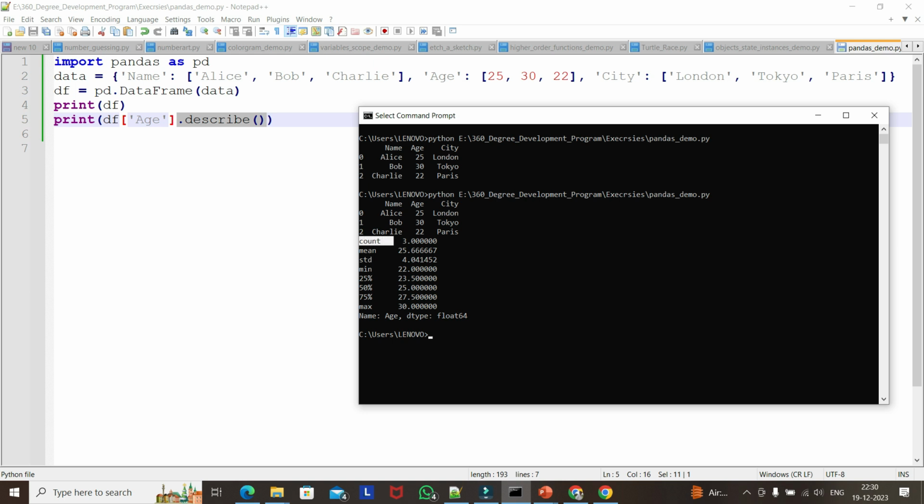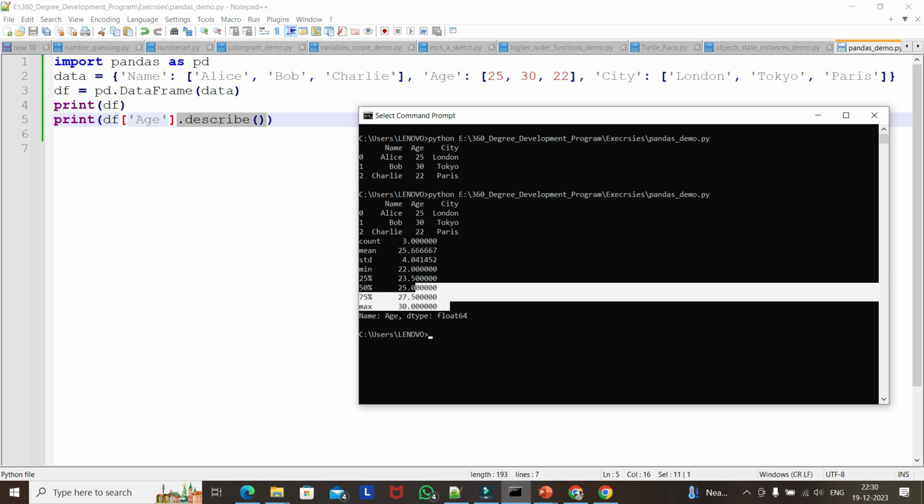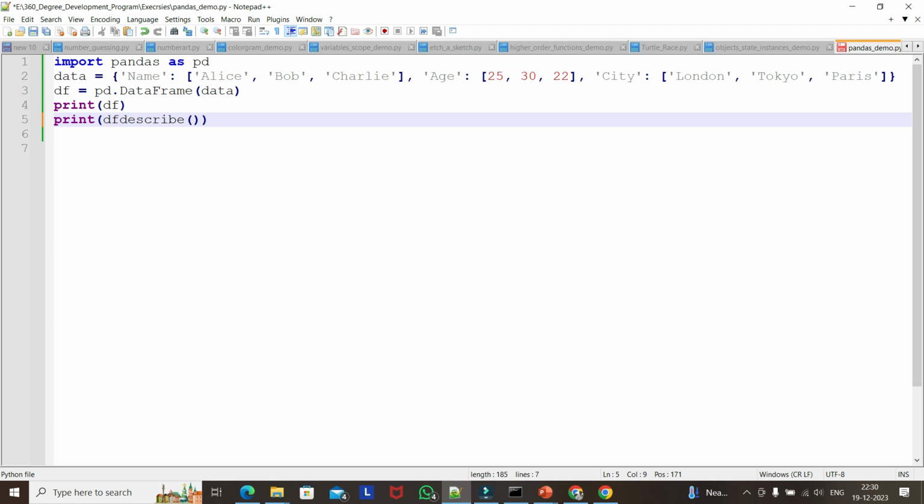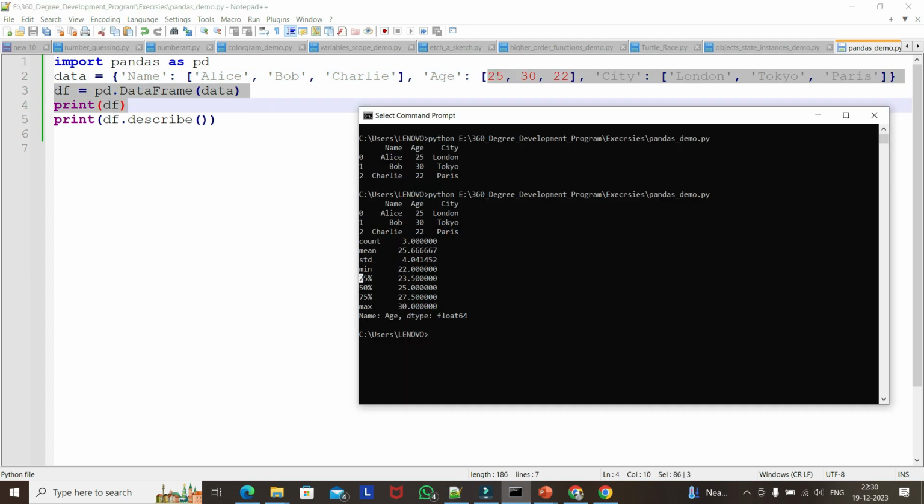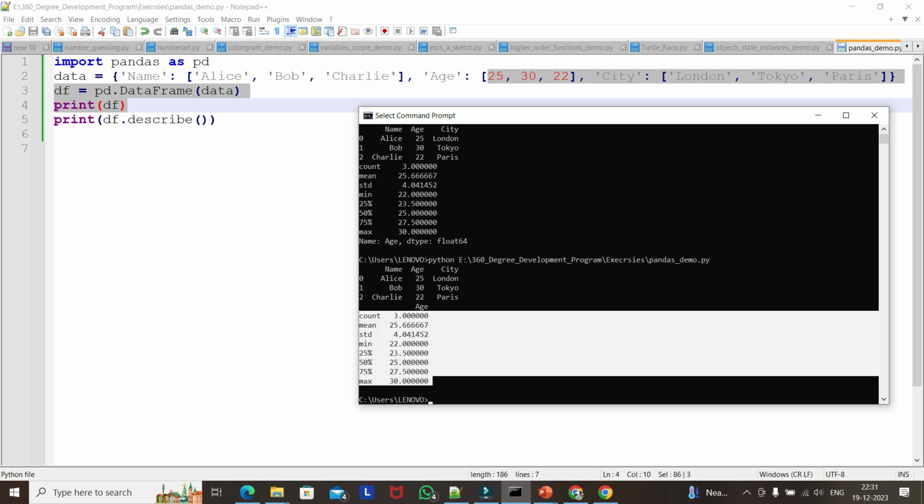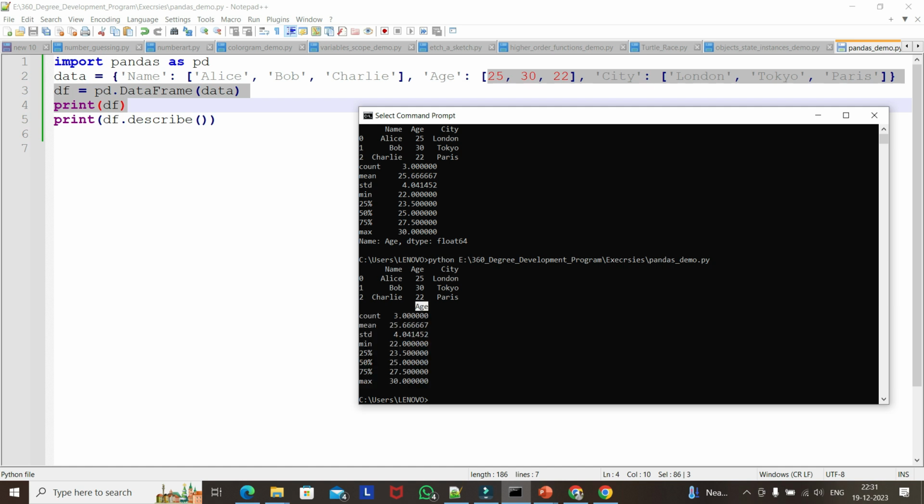It gives the count, how many there are, the standard deviation, the minimum value, the maximum value, the 25% value, all that. So it's the statistics it is giving. And if you want to describe the total data frame, generally it will display only the numerical columns. Where there are numerical values, only then it will describe the columns. We haven't given any column here, but we have called it on the whole data frame.